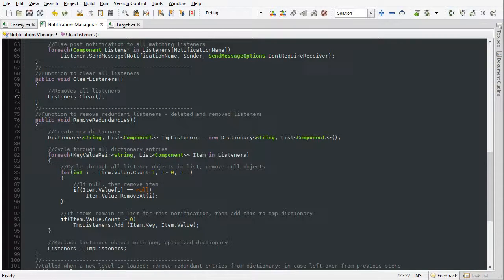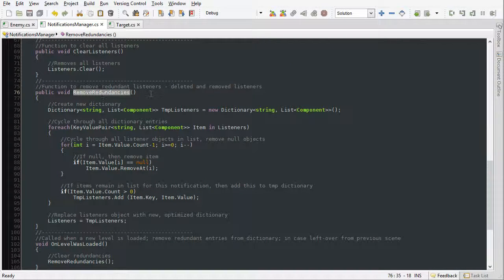I've also added a remove redundancies function, and what this does is if a listener registers for an event but that listener is somehow destroyed, if the object is removed in the level, but it does not remove itself from the listener list, then this remove redundancies function will cycle through all the listeners in the notification system and find out whether any of these objects have been deleted. So here it checks to see that they are null, and it will remove them as appropriate.